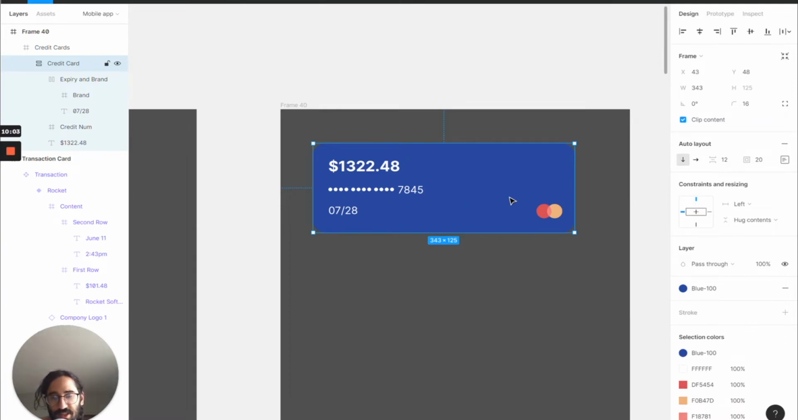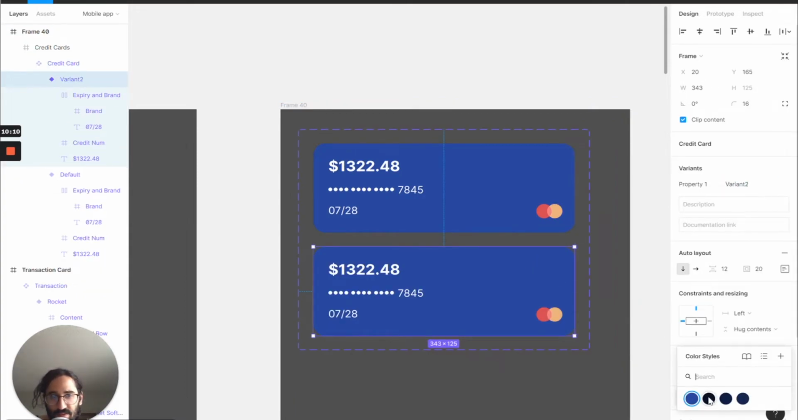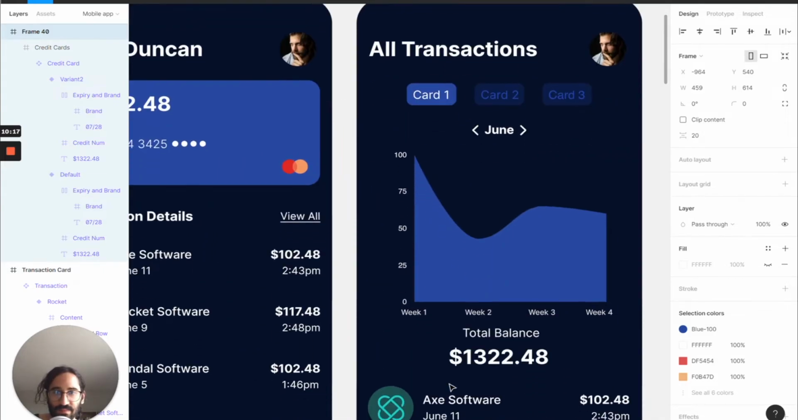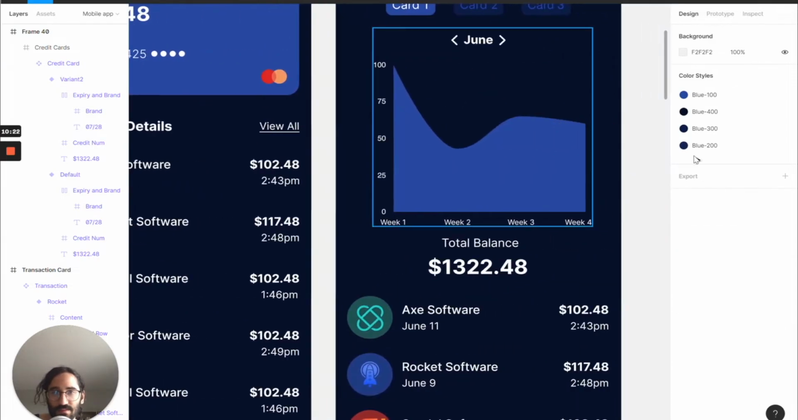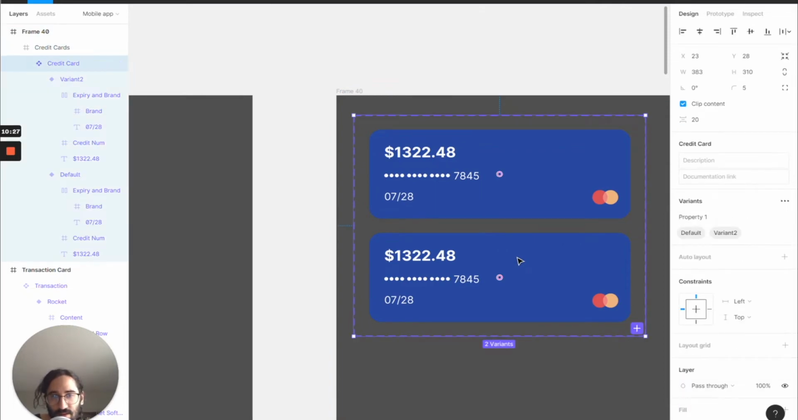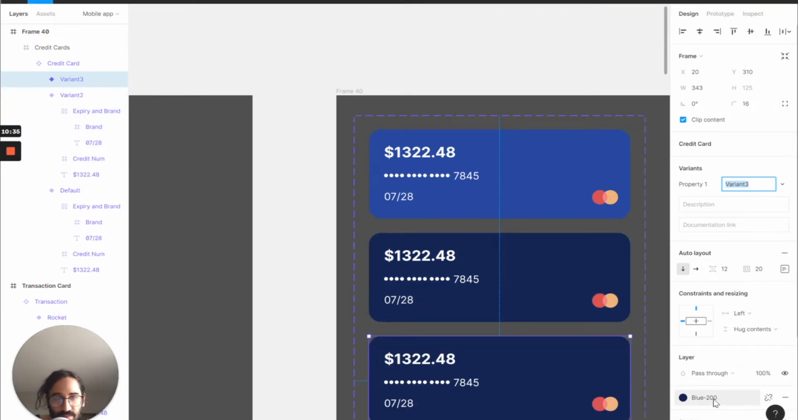So then I'm going to componentize this with Ctrl-Alt-K, and then add a variant. Each variant can be a different color. I'm going to check. Our darkest color is our background color, so we definitely won't have that. But we can have 200 and 300 of blue to actually see how it looks. So we can have blue 200 for this one, and blue 300 for this one.